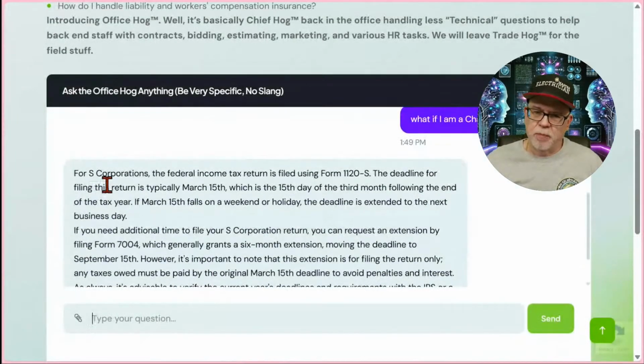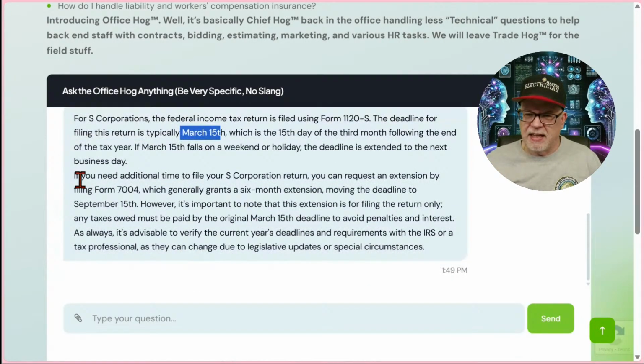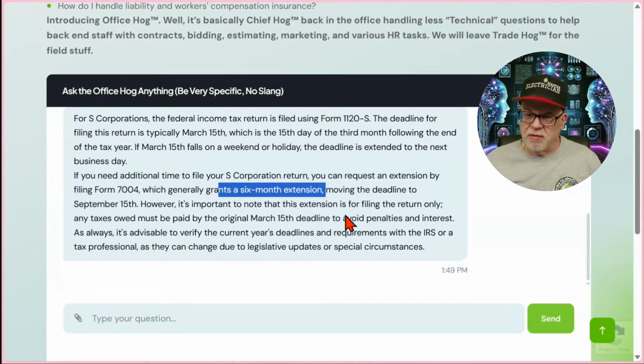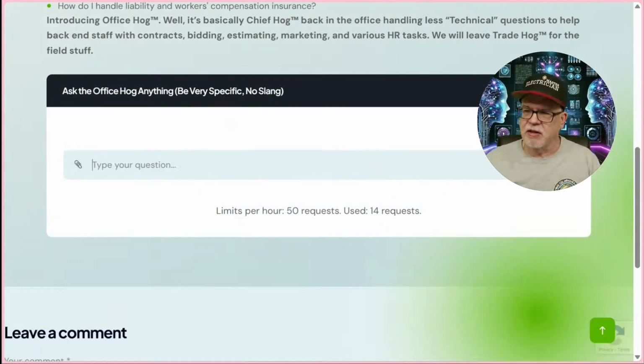And it says for S corporations, the federal income tax return is filed on Form 1120-S. The filing deadline for this was March 15th. That is already passed, unless you did an extension, that type of thing. And again, it also talks about how you can request extensions down here, which are granted. You can get a 6-month extension, which moves the deadline to September if that's what you need. So anyway, the point is you can ask other questions in here, okay?